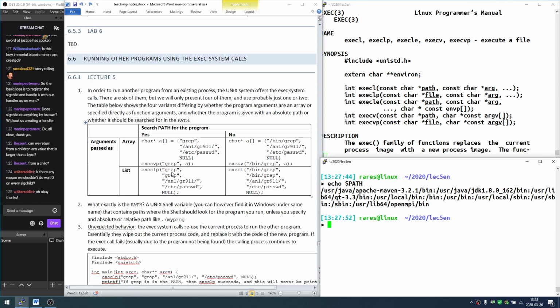So this is what this function does. You can just say grep and it will search the path for grep, and the first one that it finds, it executes. If you don't have it in the path, it will fail. These other ones, without a p at the end, will not search the path. So you have to give them the full path to your executable.